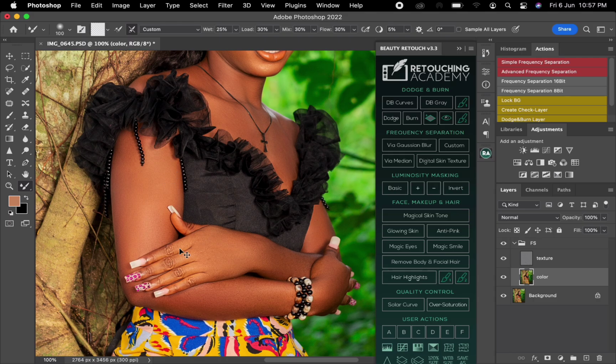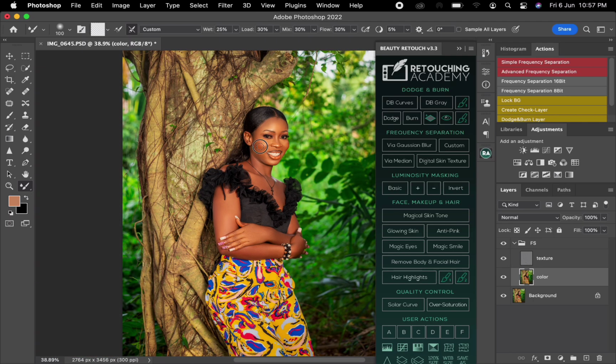So once I'm done here, I'll zoom out so you guys can see how it's looking smooth now. So you guys can see the before and after. So after the frequency separation, what I'm going to do next is to blend the skin tone, like make the skin tone match.